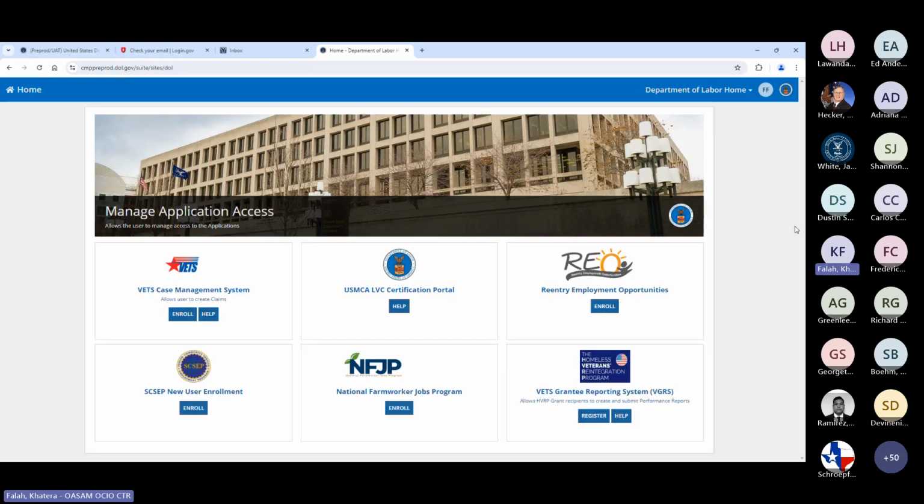Once you submit, you will be brought to the DOL homepage, which is also called the Manage Application Access page. In this page, currently for you guys, it is going to have this VETS logo that the VETS Case Management System has, but it is going to say VETS Grantee Reporting System, and then with VGRS in parentheses. We request that you make sure you read it because currently in production, they look too much alike that we understand if there's confusion and you accidentally request access to the wrong one.